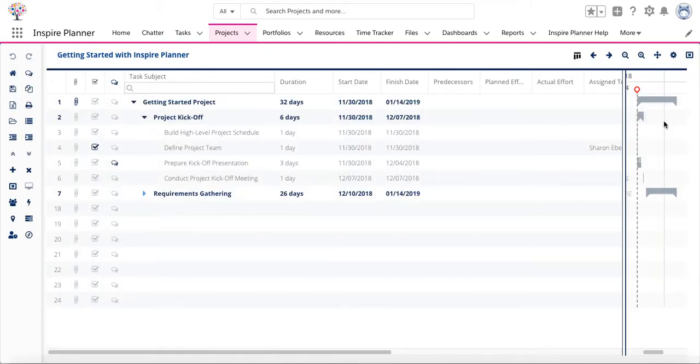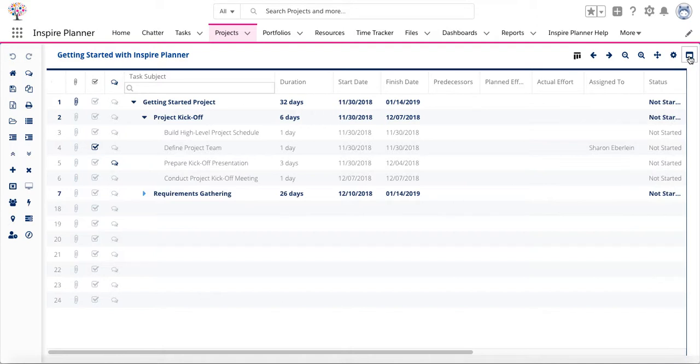You may also be able to see a portion of the Gantt chart on the right side of the screen. If you want to hide that, just click on this X icon at the end of the Gantt chart menu. It's the last icon. And you can use that icon to either hide or display the Gantt chart.